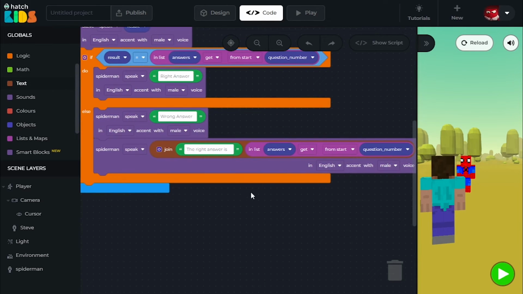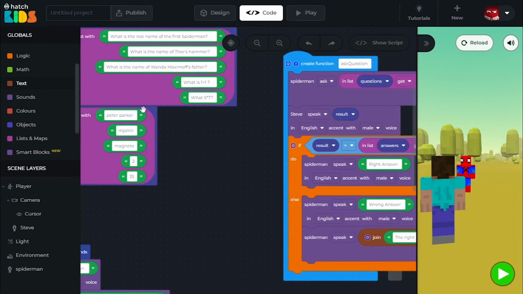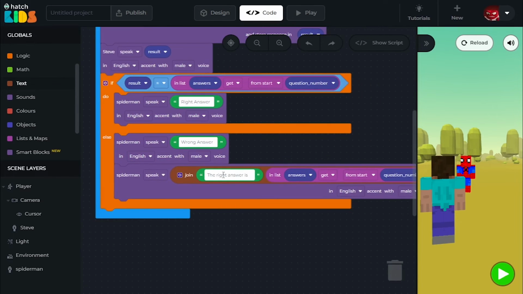Okay, just get the element at the position of the question number. So get the element at the 0 place of the answers list. That was Peter Parker. So it said the right answer is, and then it found out in the 0th place of the answers list, the text was called Peter Parker. So Spider-Man spoke out, the right answer is Peter Parker.